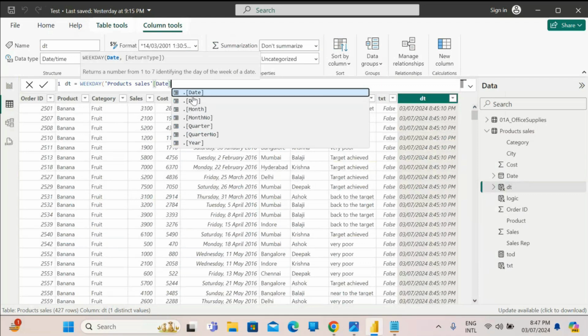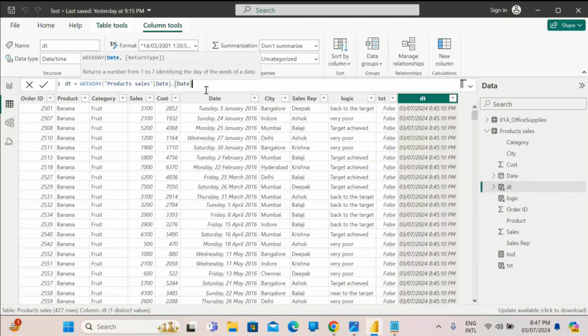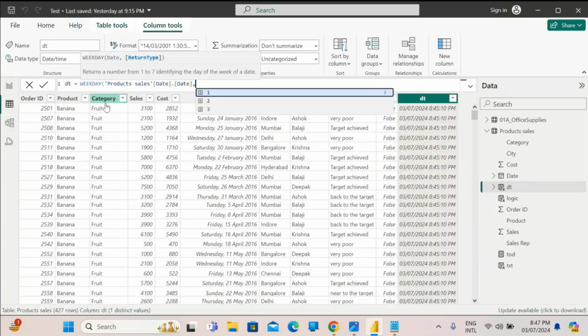Here you can choose whether you want to consider a date, or a day, or only the month, or only the quarter. If you want to specifically consider the day, you can choose day, or otherwise you can choose date, or if you want to identify the month, then you can choose month. So now I'm going to choose date only. Here it is showing the return type. The second scenario is the return type, which is listed like 1, 2, 3.